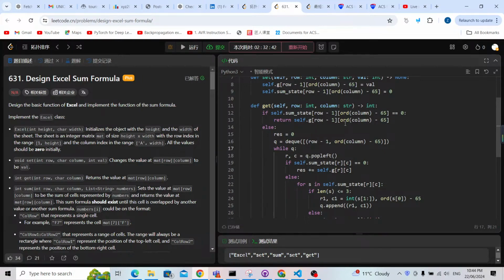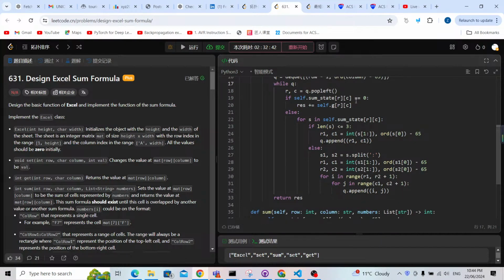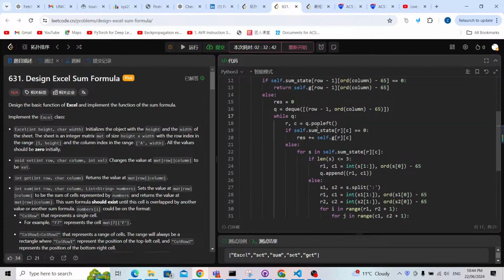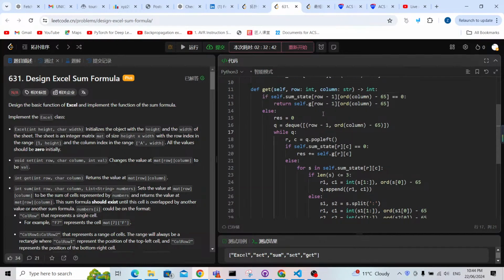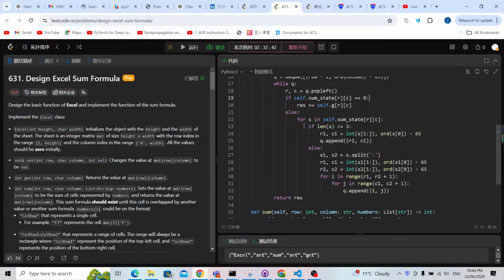So from here, this is a Q. I pop it out, and this is equal to 0. I'm gonna plus this value. So this is my Q. I turned it to the numbers, 0 minus 1, and similarly for the column minus 65. So I put it inside and pop it out, and I check if it is 0, and I plus it to the result. Otherwise, we're gonna check the strings one by one if it is less.